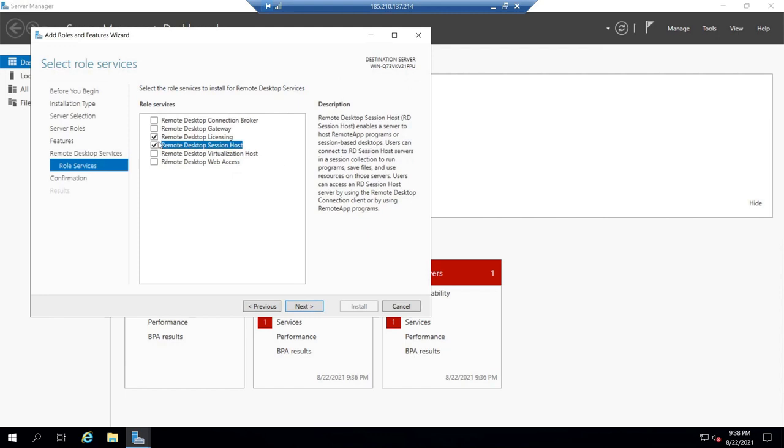So Remote Desktop Licensing and Remote Desktop Session Host are the two roles that need to be installed on our server. Those are the two minimum requirements, or roles, we need to install on Windows servers that need RDS CAL enabled. Then click next.